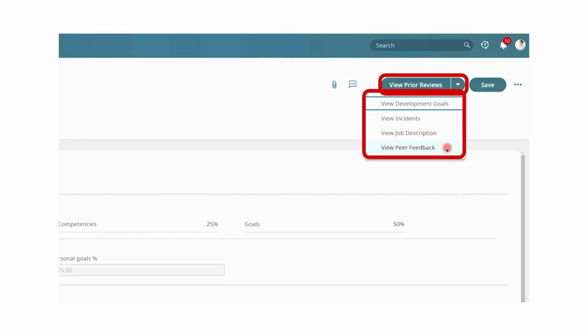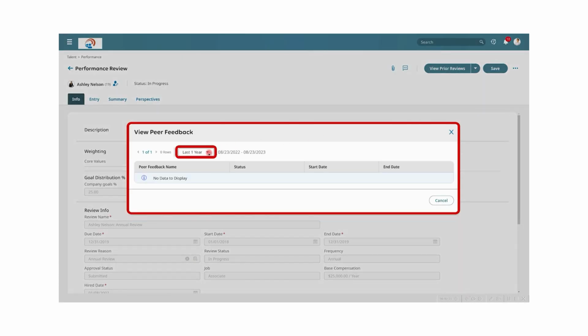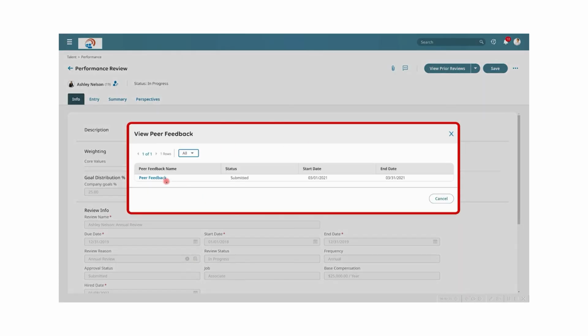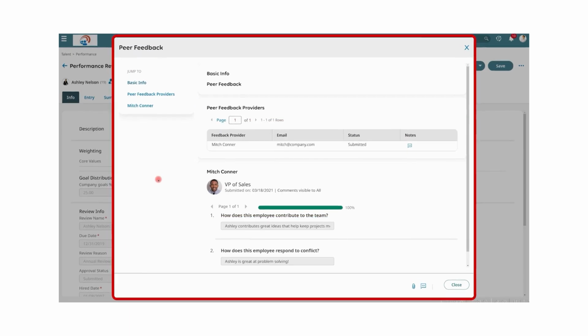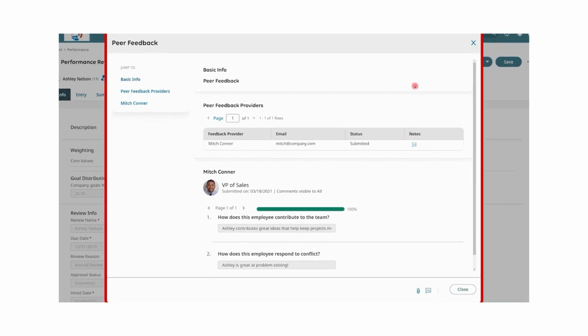And finally, you have the opportunity to gather peer feedback as you prepare for your upcoming review. Now, you can determine who will be providing feedback for your employees, or you can allow them to assign their own feedback providers. Your peer feedback questionnaire is custom built to gather valuable insights from frontline employees to incorporate into the overall evaluation.